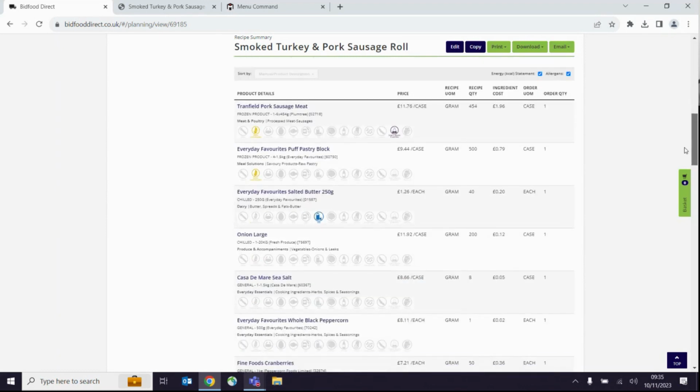As we go down to the ingredients section, you've got a breakdown of all of the ingredients contained within this recipe. Firstly, you've got the allergens repeated at line level, so you can see which products are driving the allergens within your recipe. And again, you can hover over these as well.